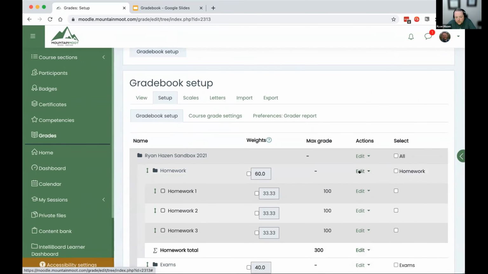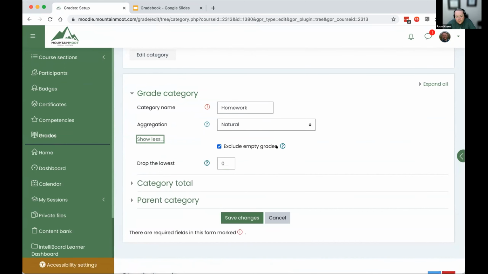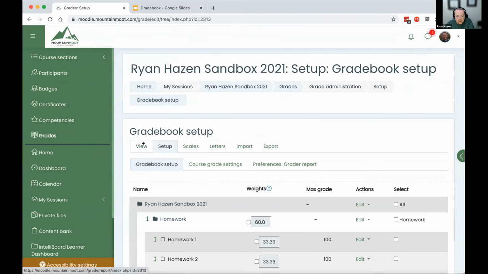And let's say in this homework category, I'm going to edit settings. Under show more here, you can exclude empty grades or include empty grades. By default, it's set to exclude empty grades, which means that any grade that has a null value, not a 0, but no grade at all, is not included in the calculation. So let me demonstrate this. I'm going to leave exclude empty grades, and I'm just going to go real fast so everybody can just watch this part.